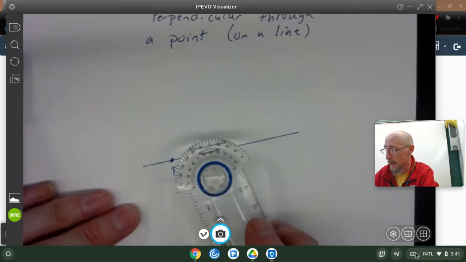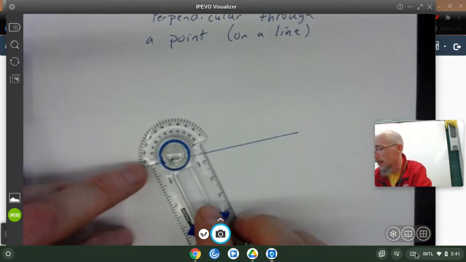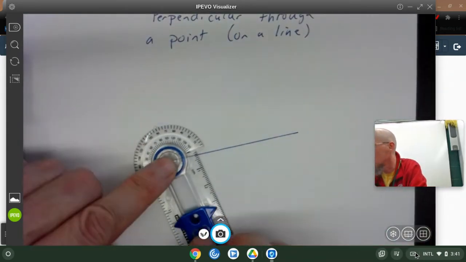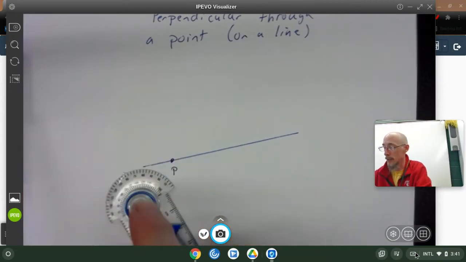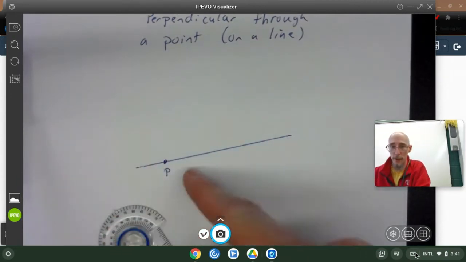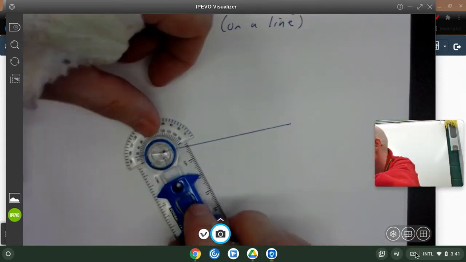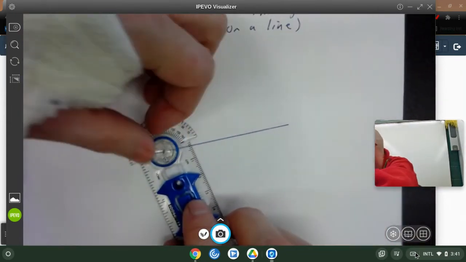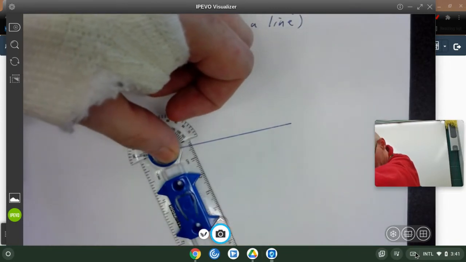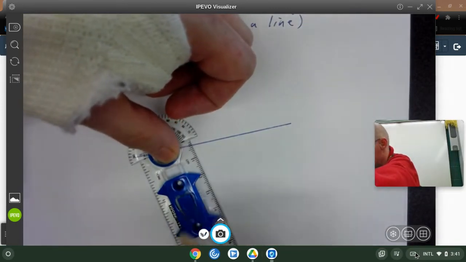So I'm going to set my compass up there, and I'm going to take my compass and get a measurement. What I want is an arc, basically a semicircle that's going to go through this line, with center at P. So I'm going to set up my compass. That's pretty centered there. I need my pencil.